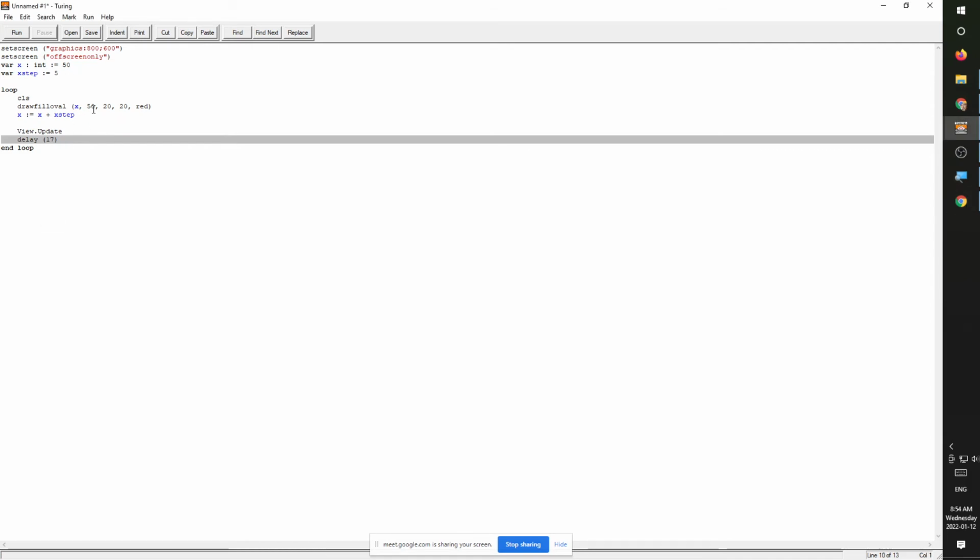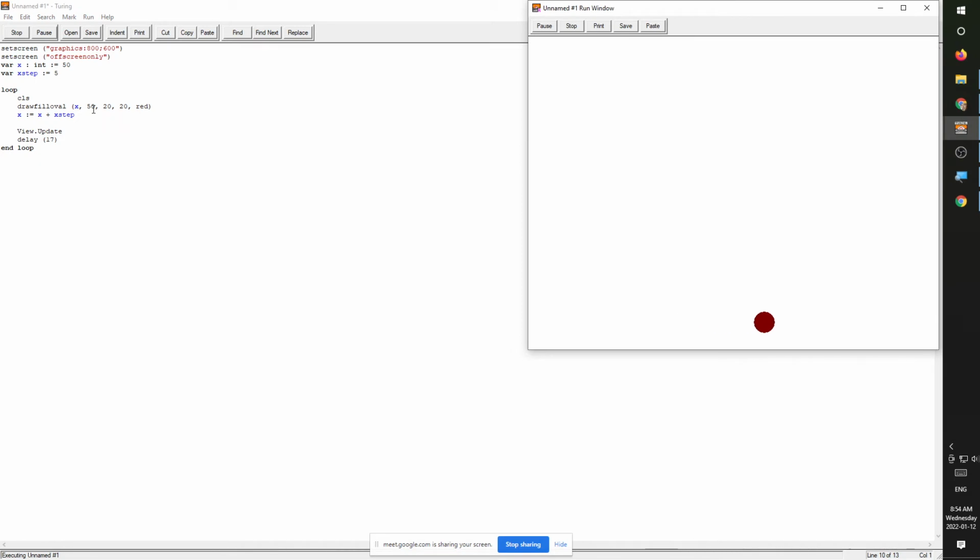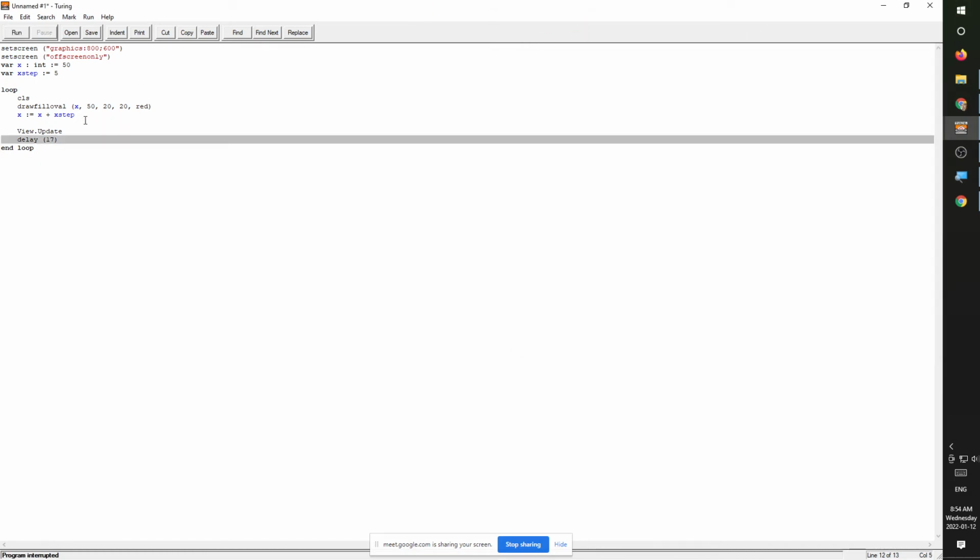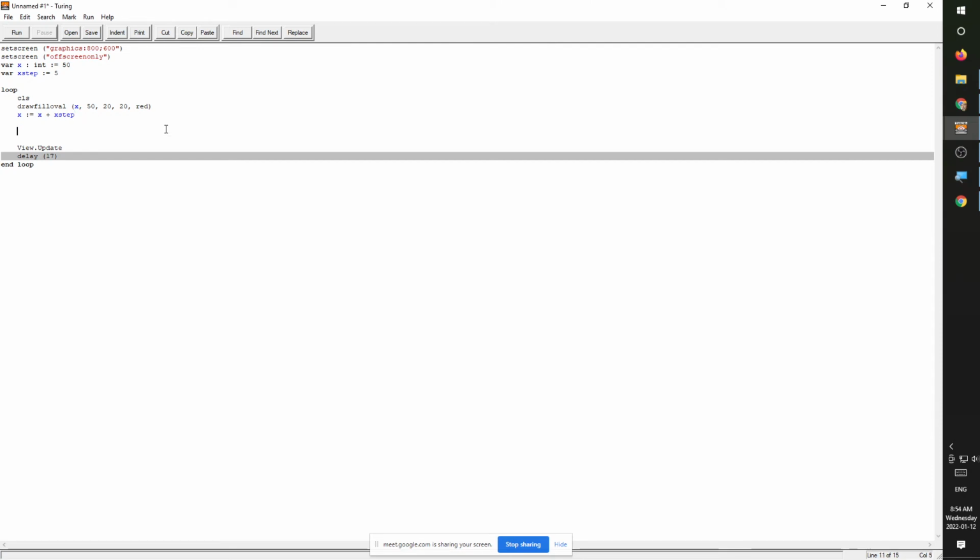So, now, I want to change x step as soon as the ball gets past the screen. So I'll say something like if, and then I'll say if x is ever greater than, now my screen's 800, so let's see what happens if I say 800.